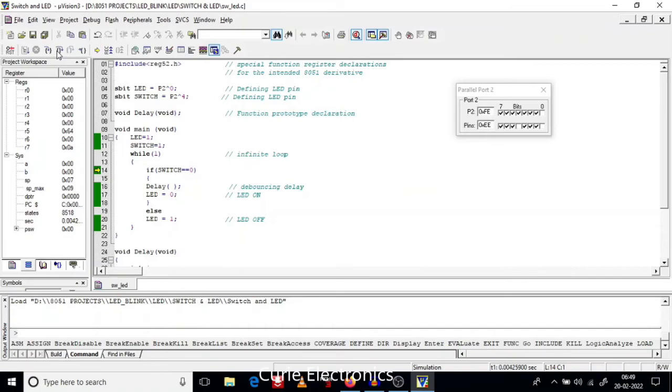Now the LED is on because the cathode is connected to the port pin. Now we are keeping the switch pressed. It is going to stay in the if condition itself, so the LED is going to be on. Switch is pressed and LED is on. Now let's make the pin high. We have released the switch. Then what happens? The LED is off, because the port pin is high. So that's how this program works.